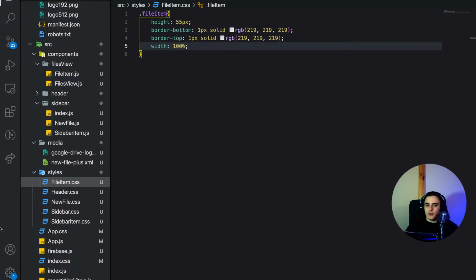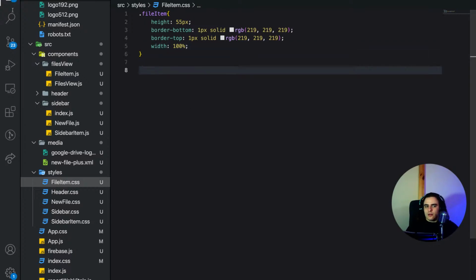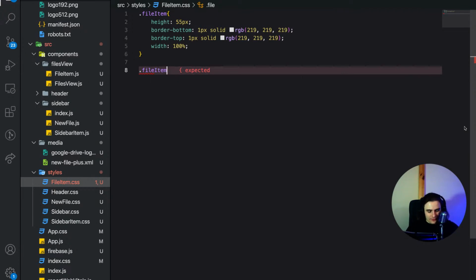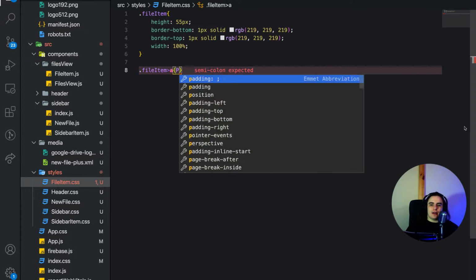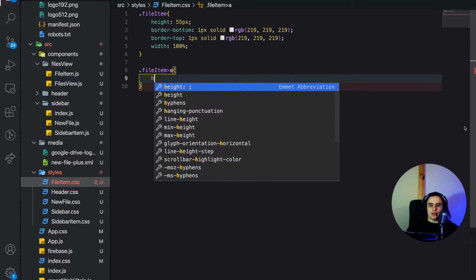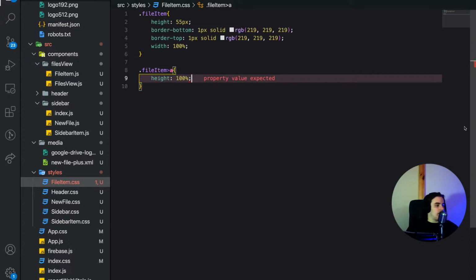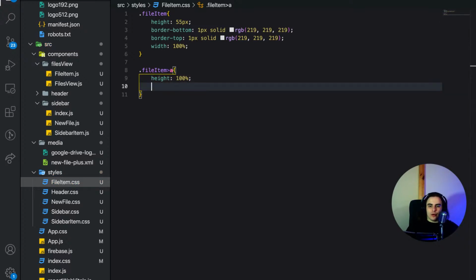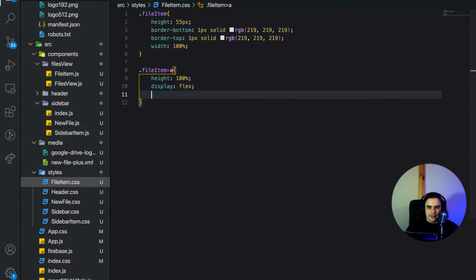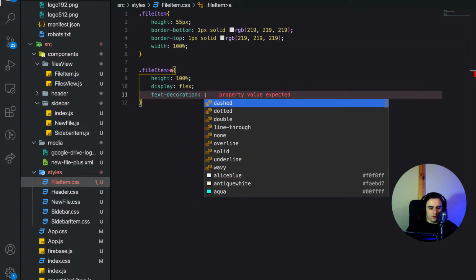All right, so the width is going to be 100%, and so that makes sure that the whole file is actually going all the way, so the file item is using all the space that it can. So the file item, we want to remove all that ugliness happening, so we just want that to have a 100% of height, and we want that to have a display of flex, as well as the text decoration of none.